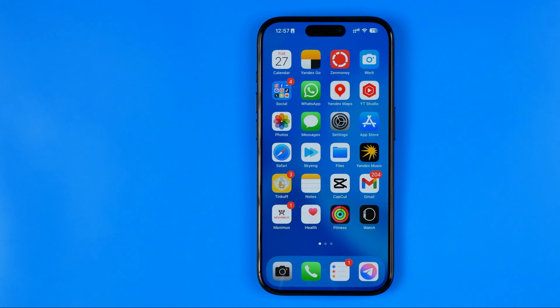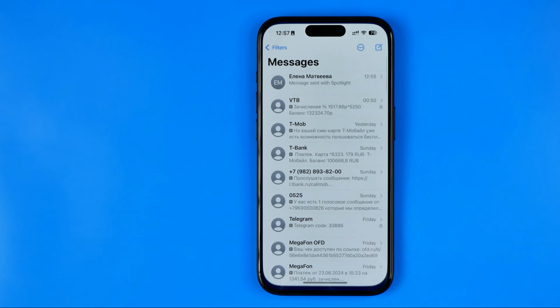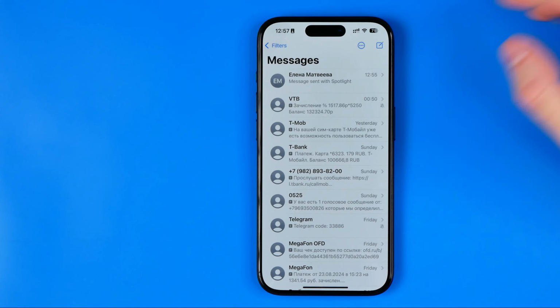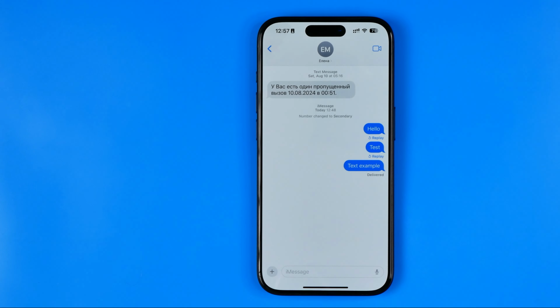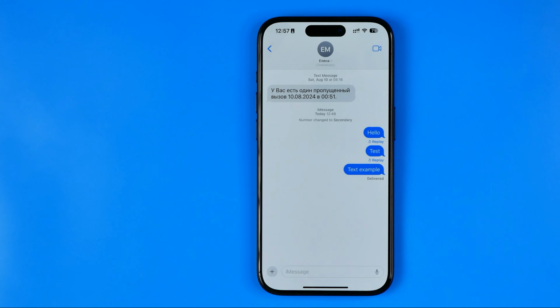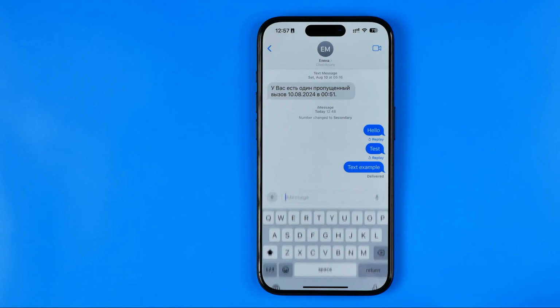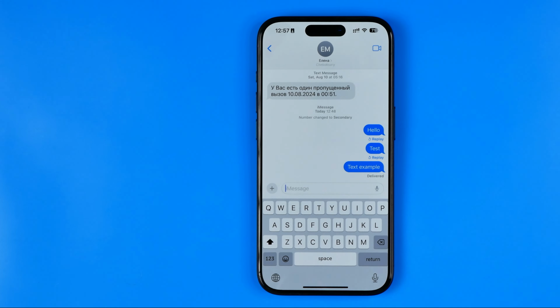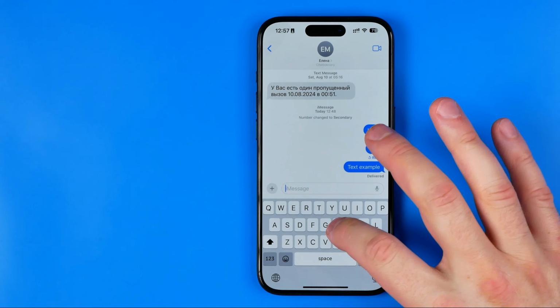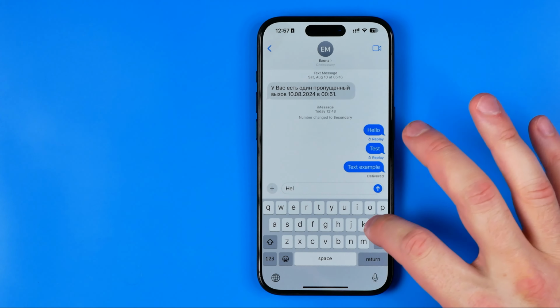Let's get started, guys, and first off you need to open up the Messages app and then just enter a conversation you would like to send your message to. Then tap right here, and once it is done, just enter your message here. I'm just gonna enter hello here.